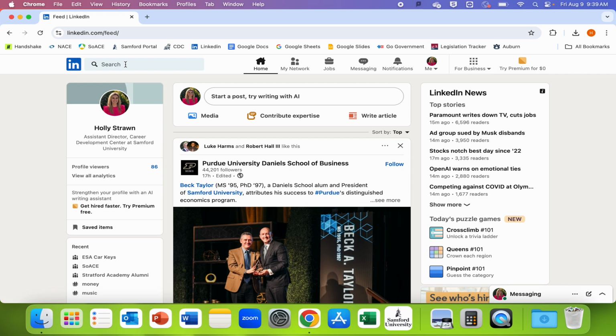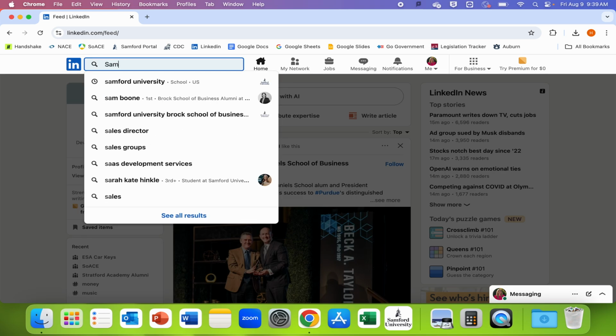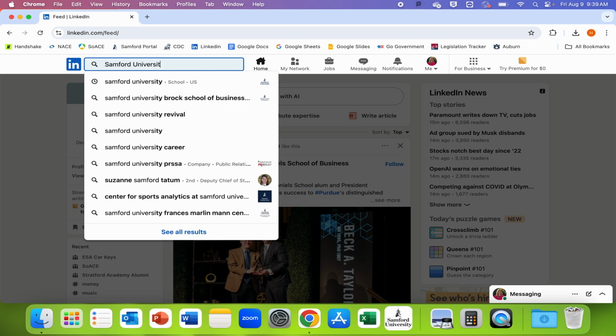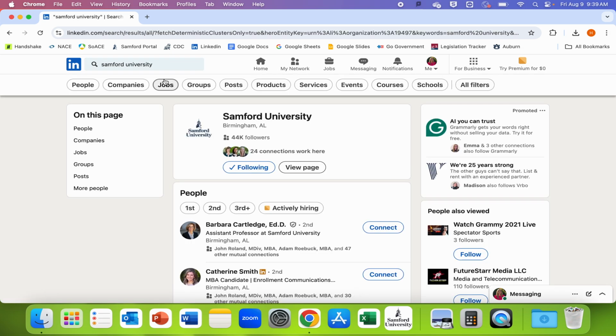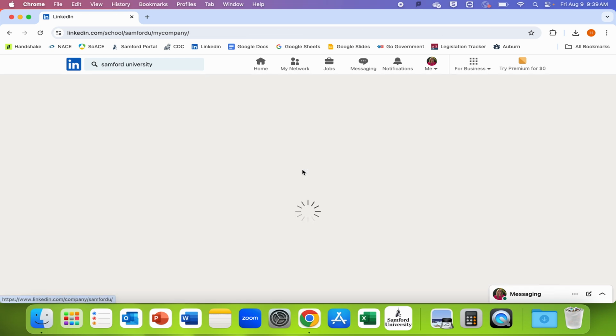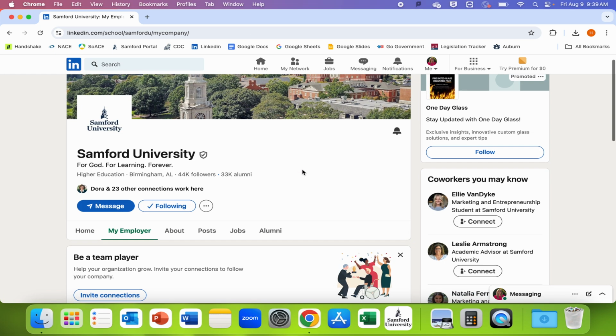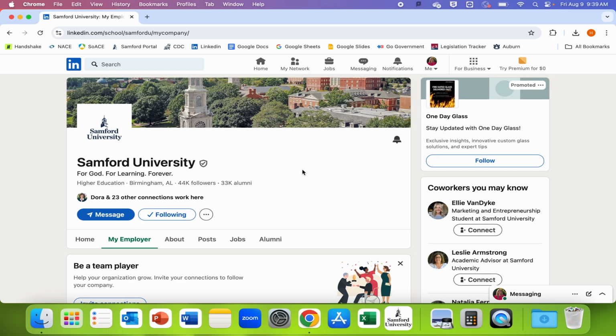But we're going to go to this search bar in the top left-hand corner and type in Samford University. Before you click enter, you'll notice that there are many different Samford University pages that pop up. So we want to use the official Samford University page, which is this top one that says school. So let's click on that. And then we'll click view page here. So now we're on Samford University's LinkedIn page.